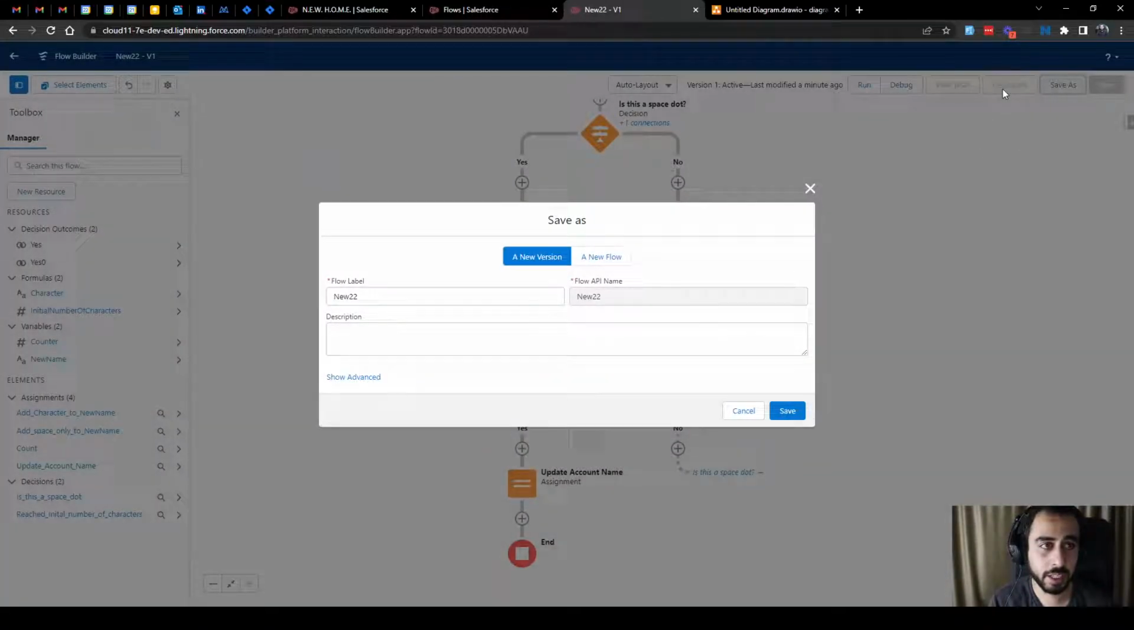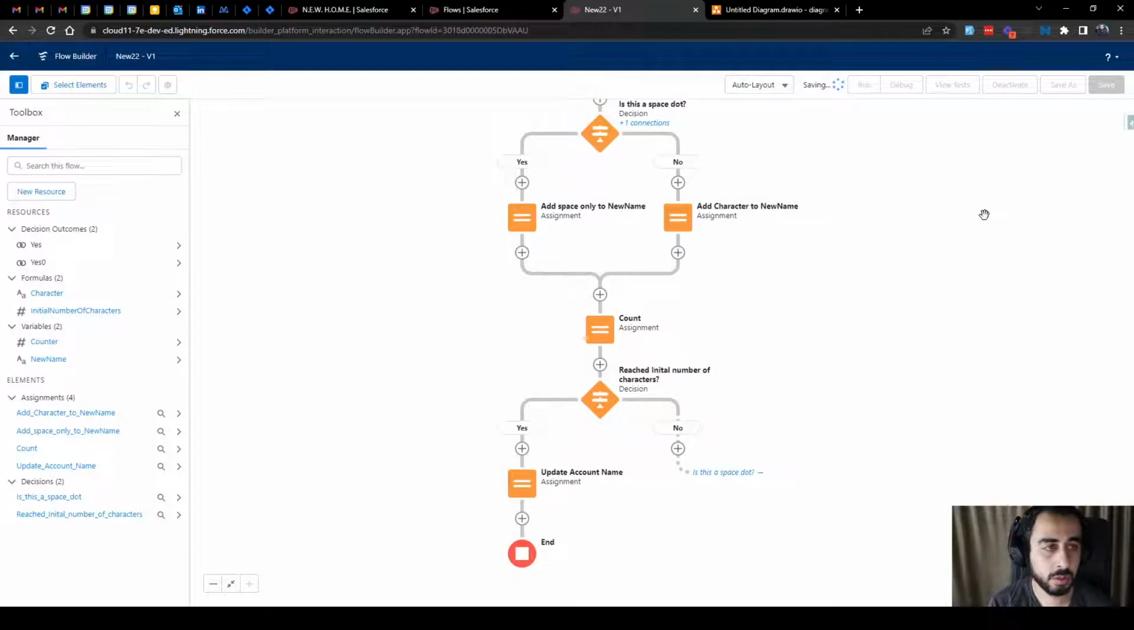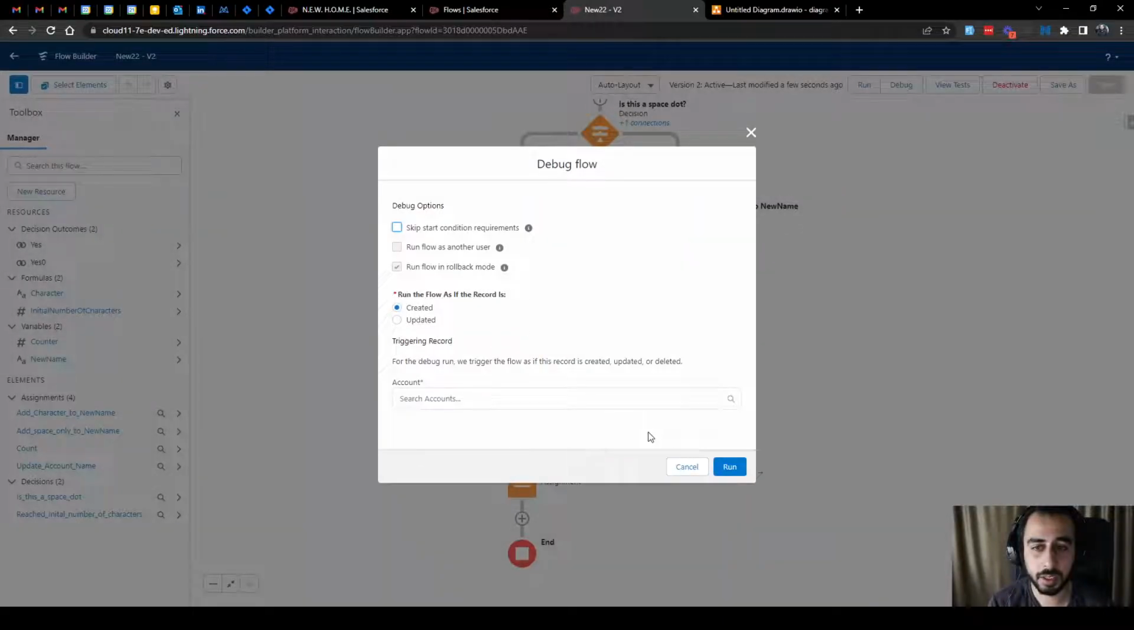Now, after I activated it, I would have to save it as a new version, then I will activate the new version. Activating the new version automatically deactivates the older version. Let's debug again.